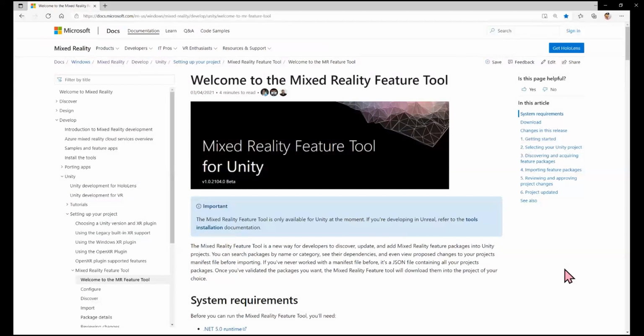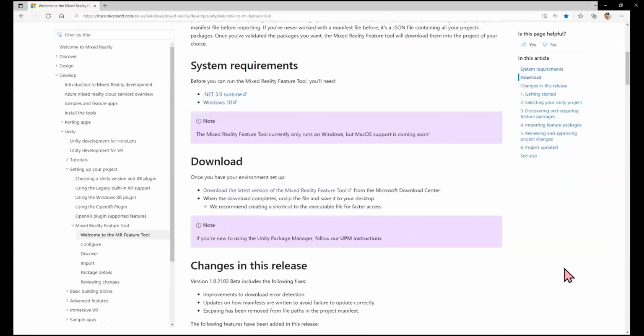On this particular page is where you can actually find that download. We do have download instructions as well. And once you do that download and unzip the file, you should save it to your desktop for convenience, but you're also going to notice within this file that there is going to be an executable. That executable is what you're going to use to actually run the feature tool. With the feature tool, we have various packages that are available within there, so more than just the mixed reality toolkit. But for this workshop, we're going to focus on the mixed reality toolkit.